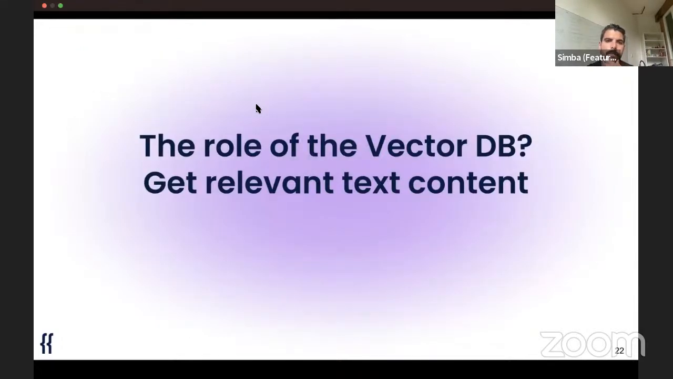So what's the role of the vector DB? Why do we have it? It's just an operation to take a prompt and retrieve relevant text to that piece of text: semantic search.